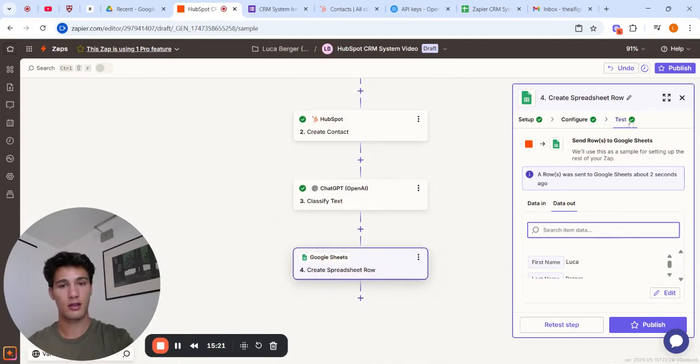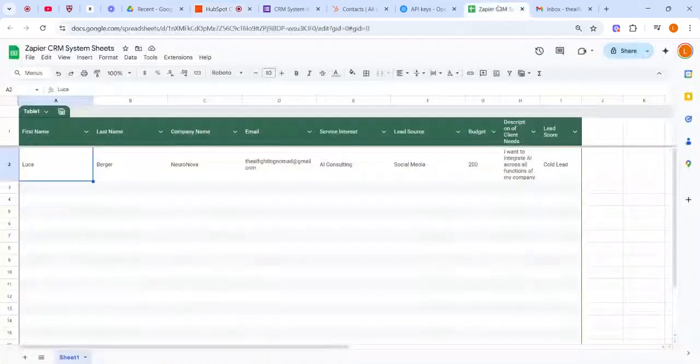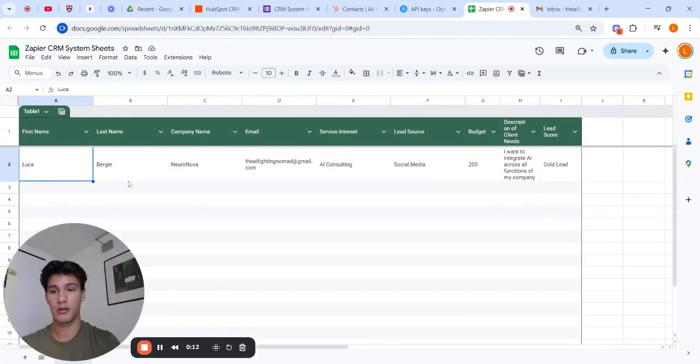And it worked. See that little plus? And this is where we actually go back to Google Sheets and check if it actually works, or else there's no point in actually making this automation. So let's go back, and it works. All the information is here. So let's go back to Zapier.